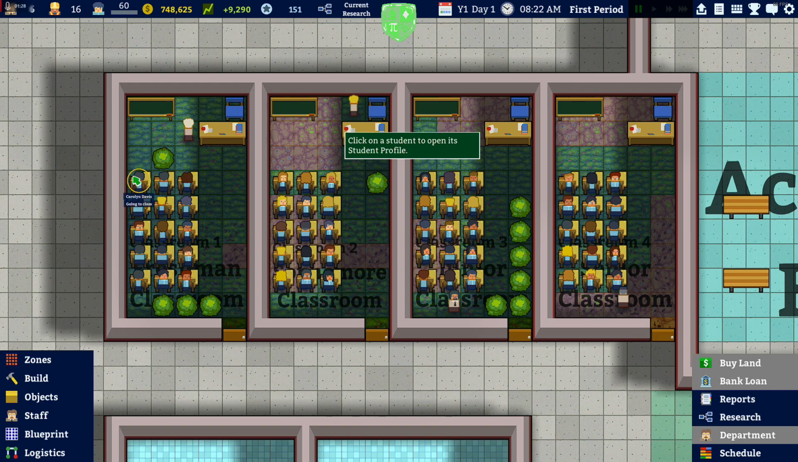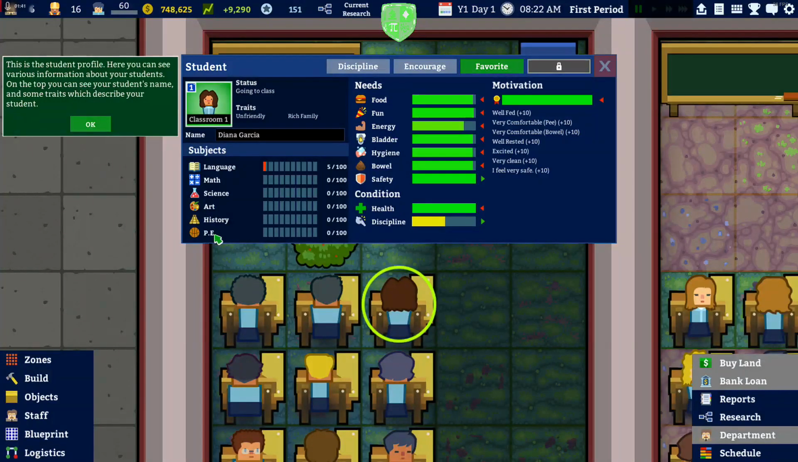Okay, let's choose one, the name we like. So we got Caroline Davis, Ryan Reyes, Diana Garcia. Let's do Diana Garcia. This is the student profile. Here you can see various information about your students. On the top you can see your student's name and some traits which describe your students. Of course you have a rich family.